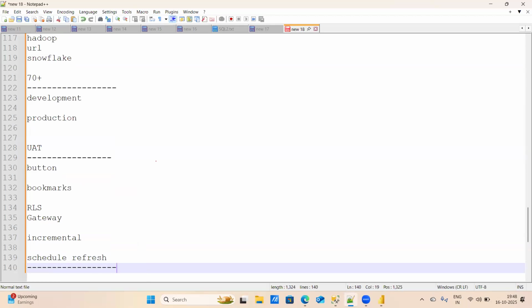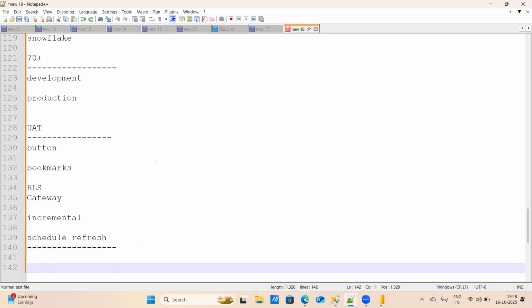And BI server concepts also, after publishing: how to create our securities, how to do mapping, everything will be discussed. Not only the desktop part, we will discuss the server part also. Okay, this is our entire syllabus.